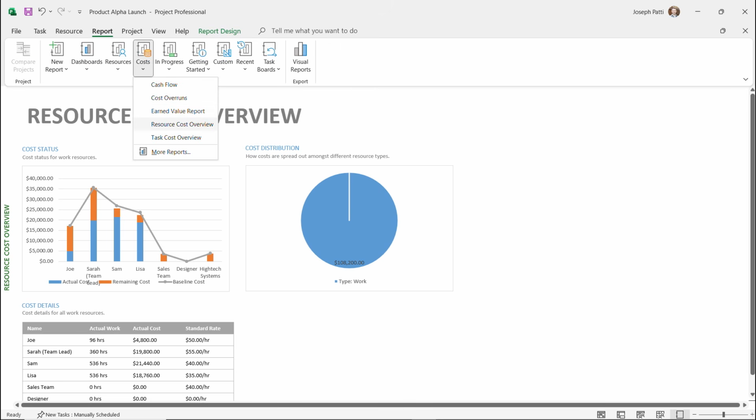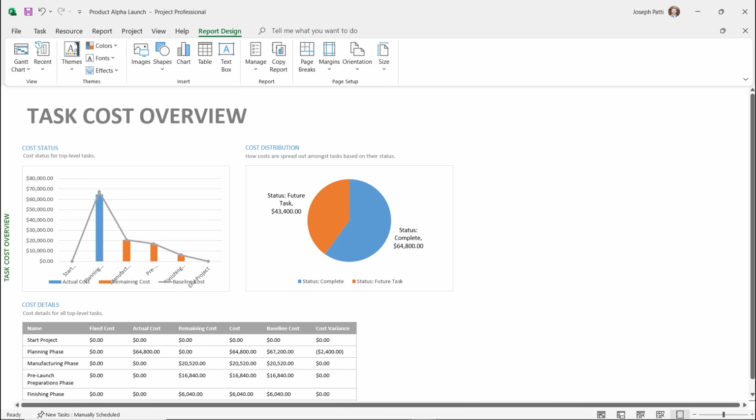We have our task cost overview, and this is going to show us the cost status. So what has actually been paid out already and what's remaining. And then if we're on track for the baseline, we'll see here the status complete and future tasks that need to be completed, and then a cost details sheet at the bottom. Once again, you can add as many tables or charts to these as you want, or you can create your own custom ones.